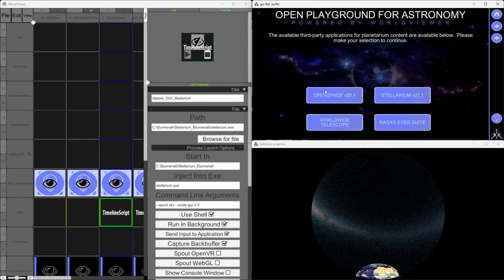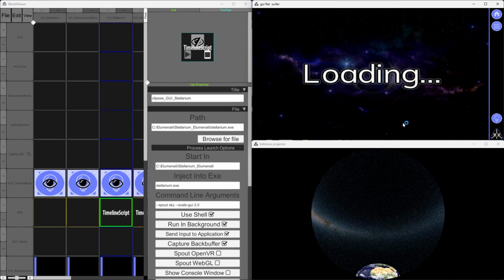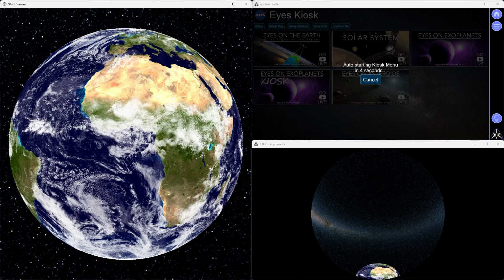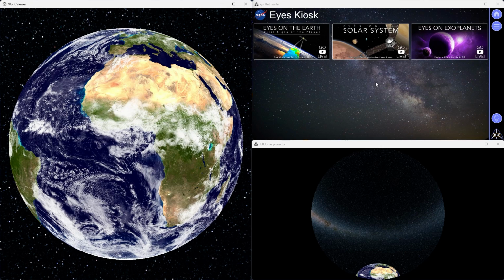NASA's Eyes Suite is an application that is enabled for use inside the dome through a collaboration between Illuminati and JPL, NASA's Jet Propulsion Lab. You'll notice that the menu had the ability to hit the cancel button. Please do not hit cancel. Give it the full 10 seconds to load. Otherwise, it can cause errors.